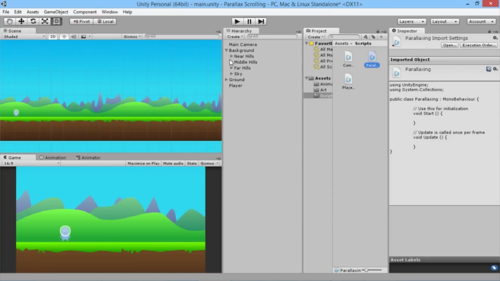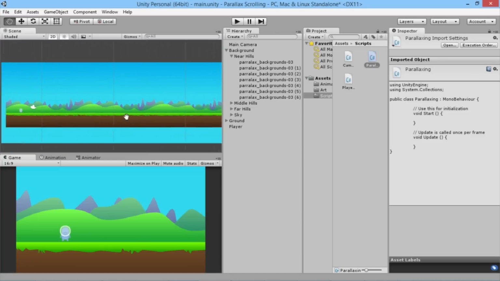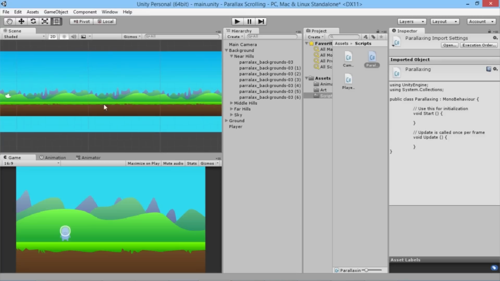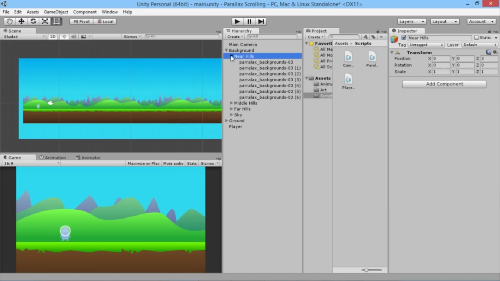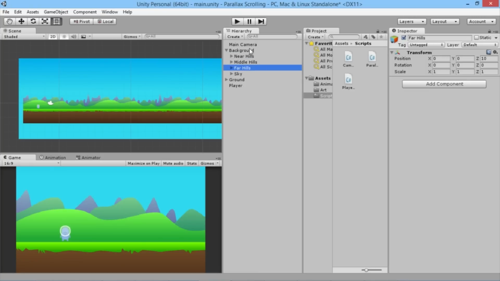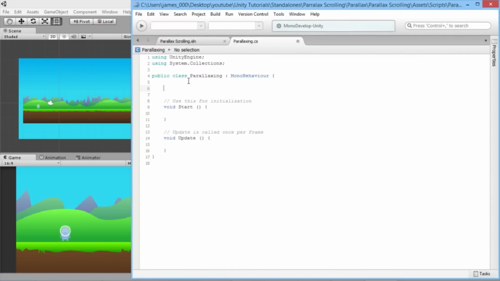So say on these hills here, I've just got a whole bunch of items that are just copies of the same thing pasted along. But what we want to be able to access is, rather than those individual ones, just the overall game object that is contained in them. And the same for the middle hills and the far hills. And you could have as many of these hills as you wanted, really, in your own game.